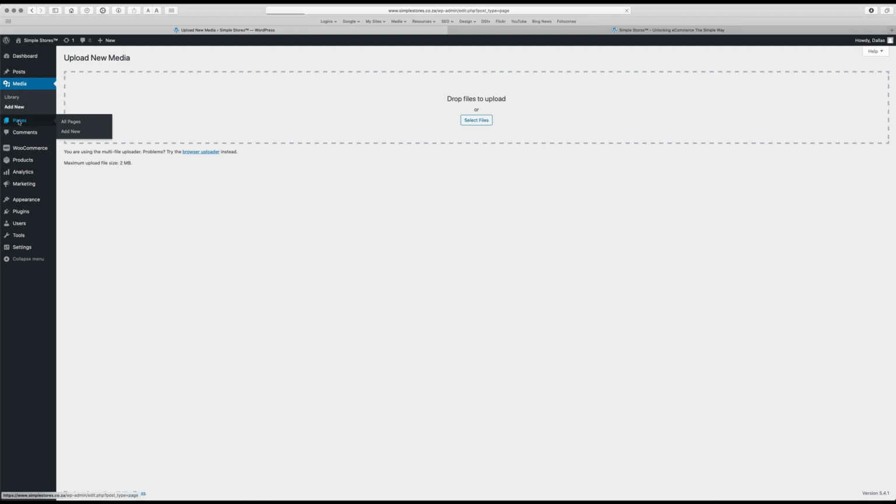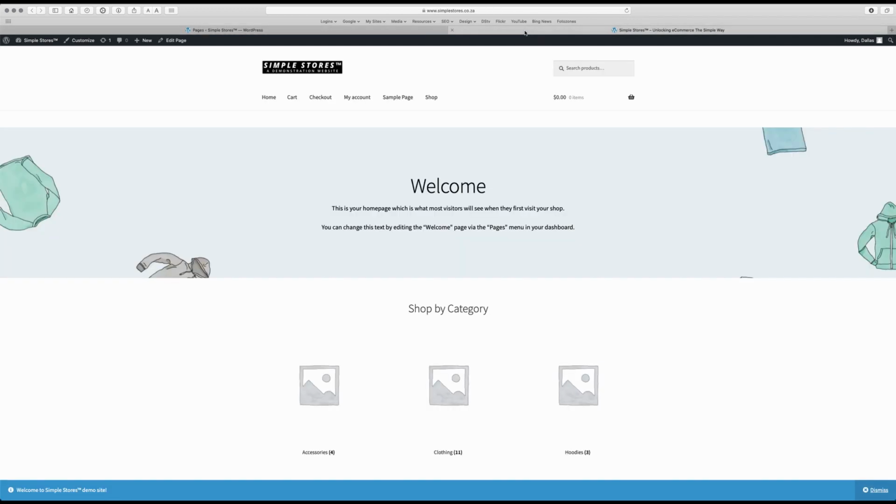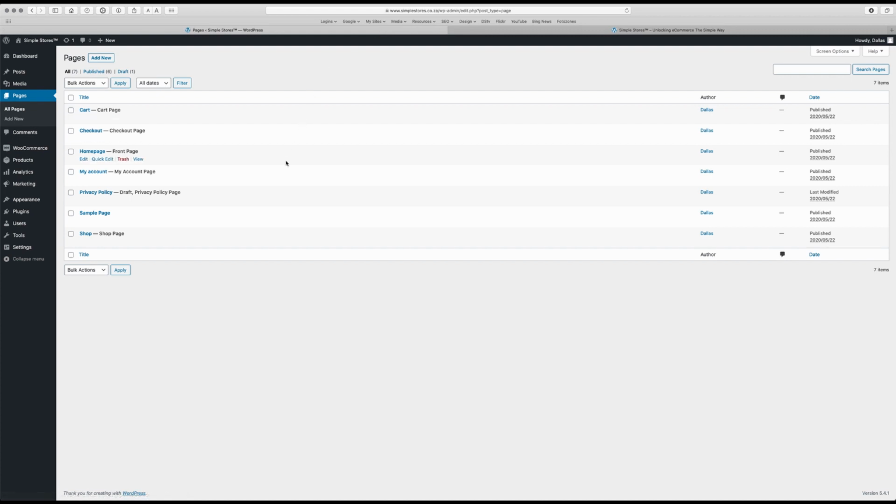Pages. This is the static pages of your website. Now, WooCommerce produces a few of its own pages. One of them is the cart page. We have a checkout page. With Storefront, the theme that we're using, we have a home page, which is what you see over there. We have an account page that basically lets the person who's doing the purchase log in and see what's going on with their account.